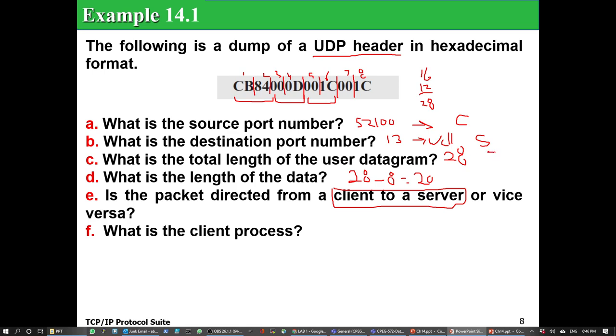And who usually has the well-known ports? Servers. Okay. And above that, we call them ephemeral ports. And who has them usually? The client. So if the source is a client and the destination is a server, then it's client to server. Okay. So as long as the destination port is below 1000, it's going to be a server? Yes. You call them well-known ports.